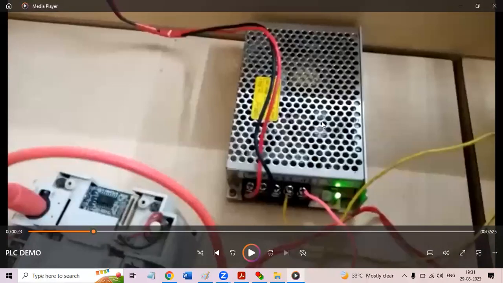This is SMPS, switch mode power supply for 24 volt DC. I had told you we need SMPS for wiring. This is SMPS 24 volt DC. We give it 230 volt and it gives us 24 volt DC.